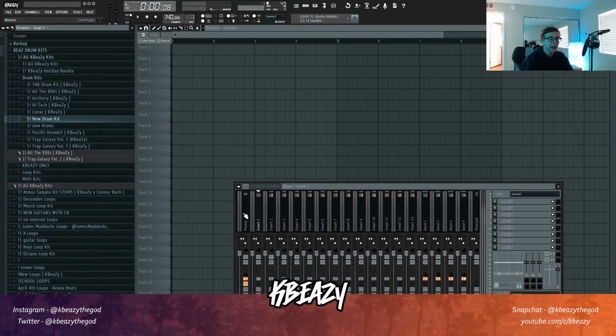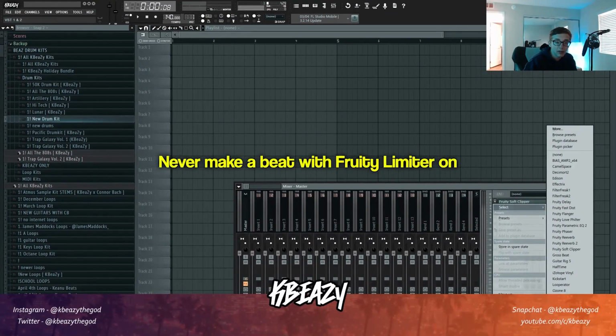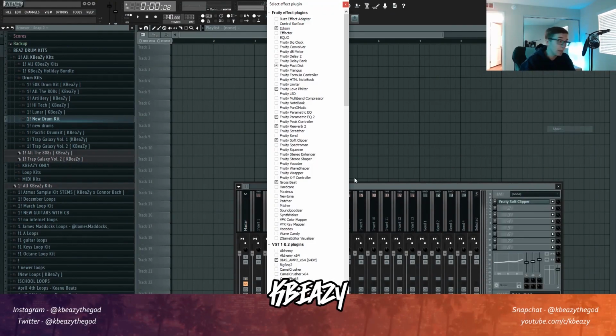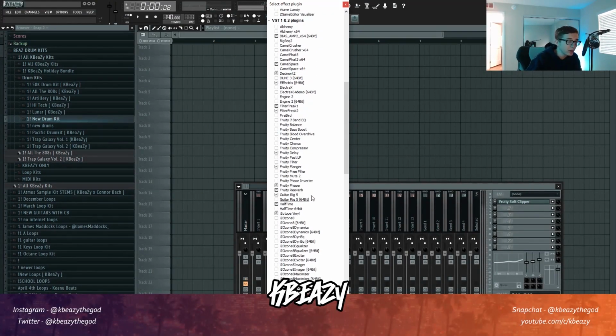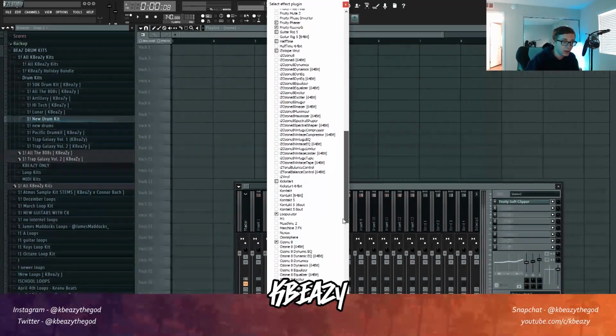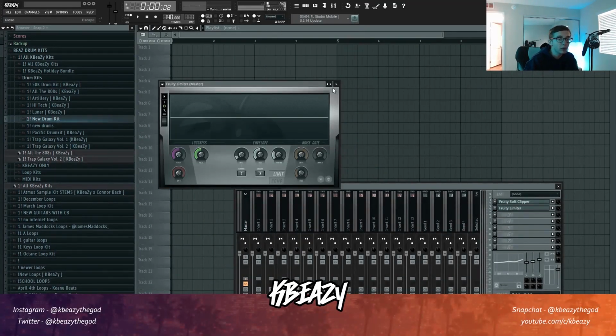But yeah, the second thing you should never do is never, ever make a beat with Fruity Limiter on. See, I literally have it disabled. That's how bad Fruity Limiter is. I don't even have it in my template anymore. I took it out. Never ever make a beat with Fruity Limiter.